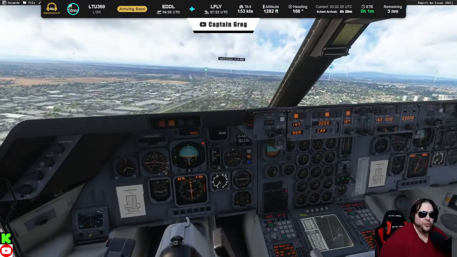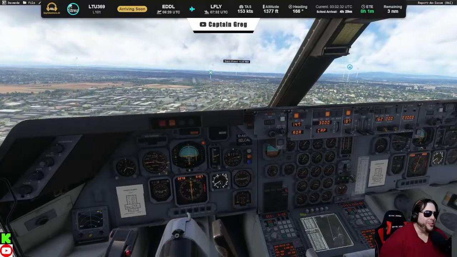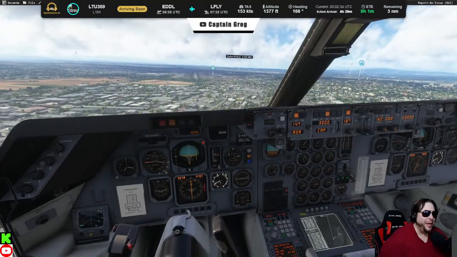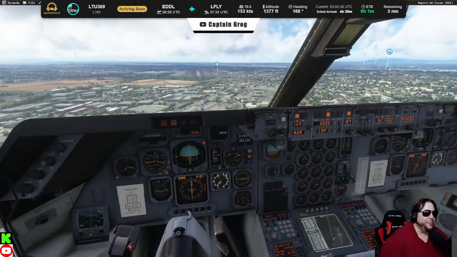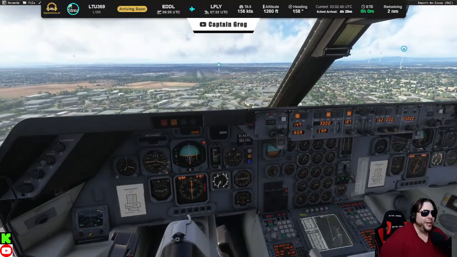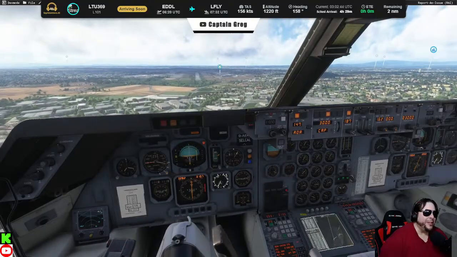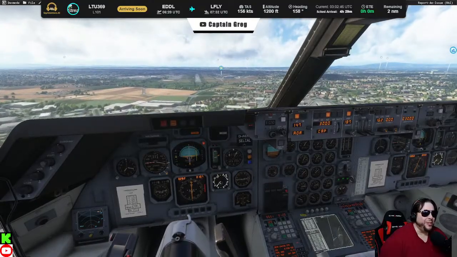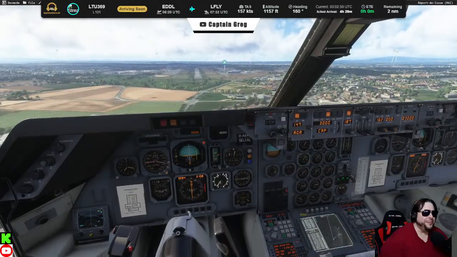Well, I tell you, tomorrow's flight is going to be so much more enjoyable than this one for me. That BAe 146 we're flying tomorrow, I know that thing like the back of my hand. That's going to be a fun flight. I haven't flown one of those in a long time. I was thinking about flying it on X-Plane, but it's not really good on X-Plane. I bought it because I thought it was going to be really good. It really sucks on X-Plane compared to what it is on Microsoft.